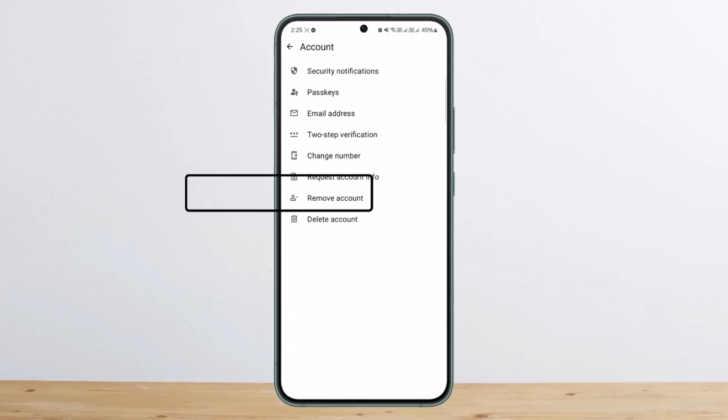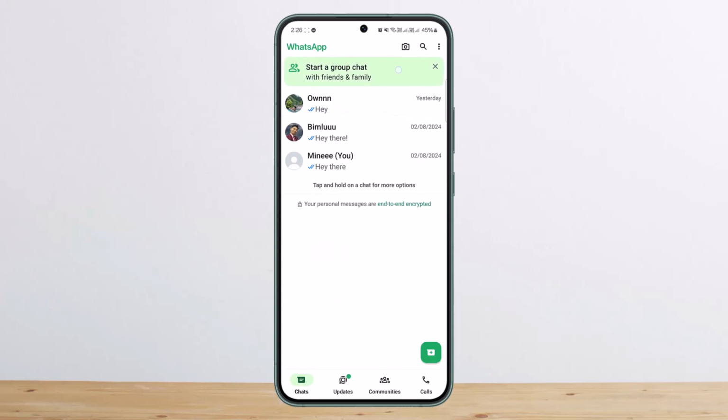In my case, I already have an added account. If you have added the account already, you'll find the option to remove account, as you can see on the screen. But if not, then you'll find the option add account instead of remove account. So you want to simply tap on add account and then log into another account like you normally do. Once you do so, on the home page at the chat page, if you tap on three dots, you'll find the option that says switch accounts, and you can switch in between your accounts.